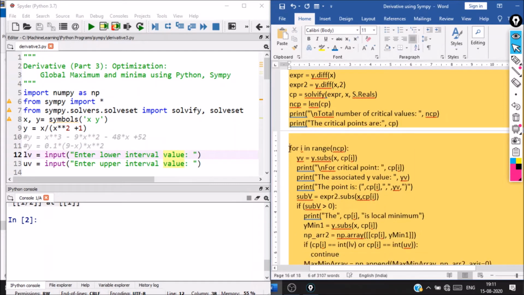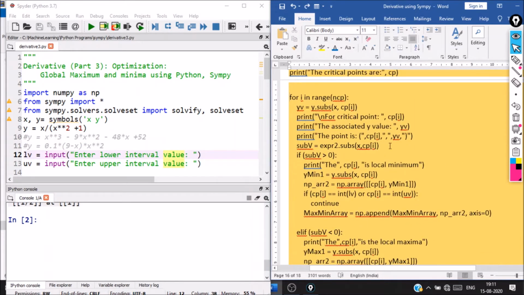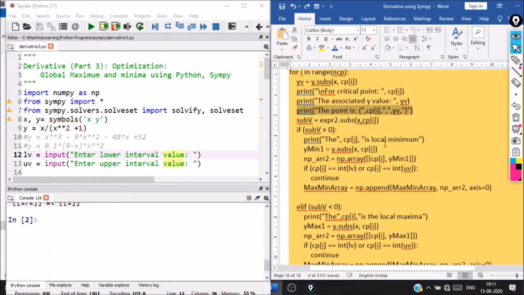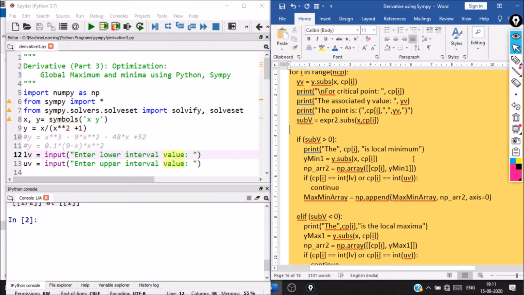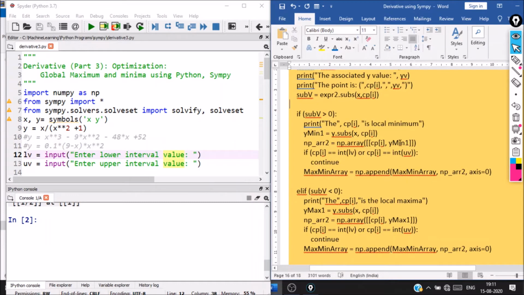Are you getting this? Next we identify the associated y values for each critical point. Now we take and evaluate the first critical value, and then here you print the critical value and the associated y value. Here we print the point, and here we identify whether it is a local minima or a local maxima. In the last video we discussed all those things, so you can check it.